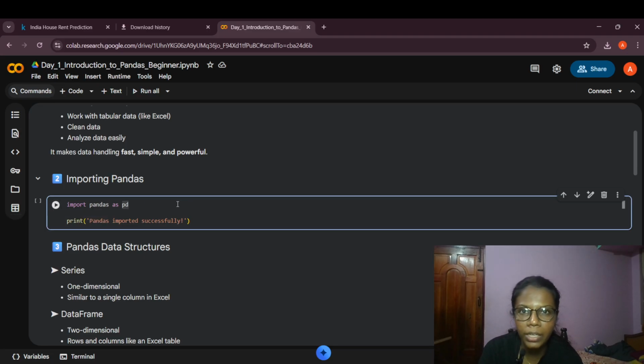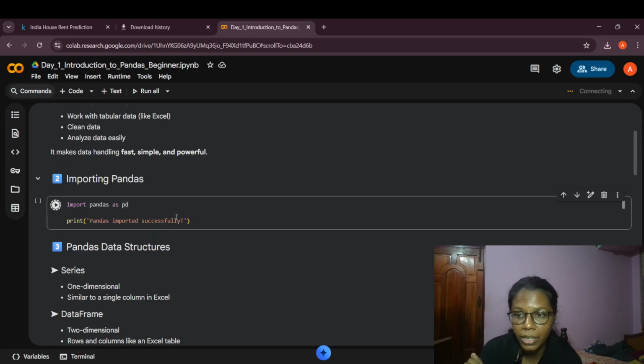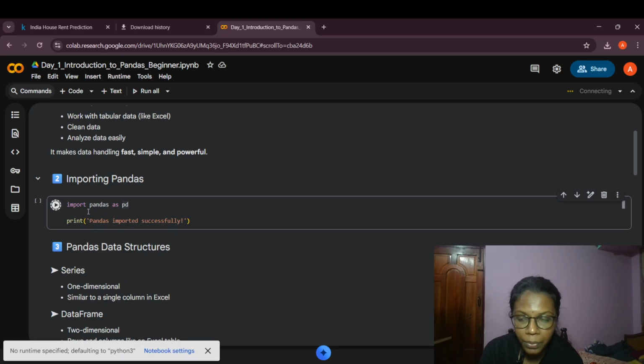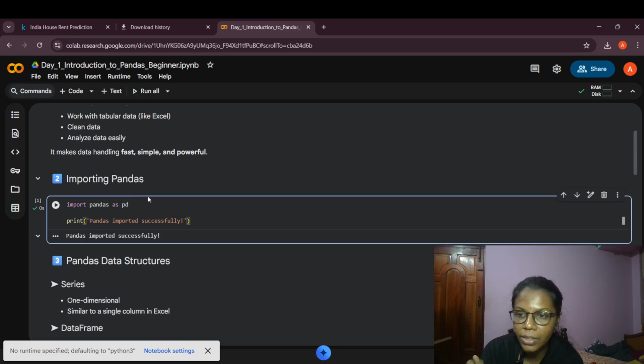If it didn't throw an error, it means it's imported. But for confirmation, I'm adding a printing statement. When I run this cell, if it got imported, it will print the printing statement without any errors. Once it got imported, it is printing this statement: Pandas imported successfully.